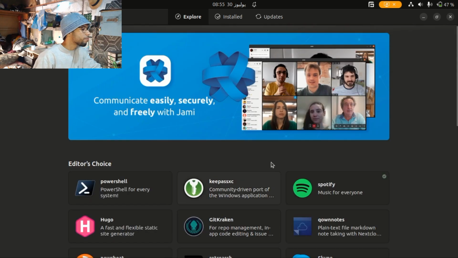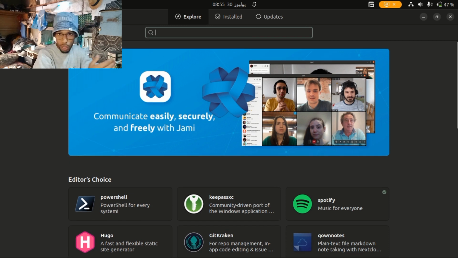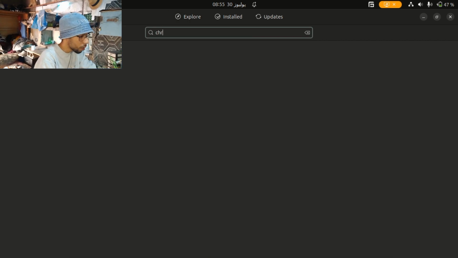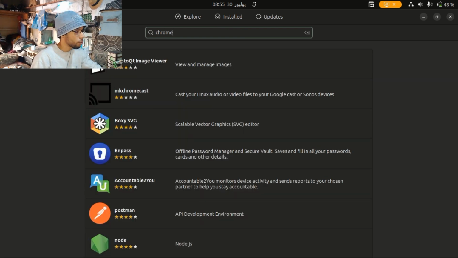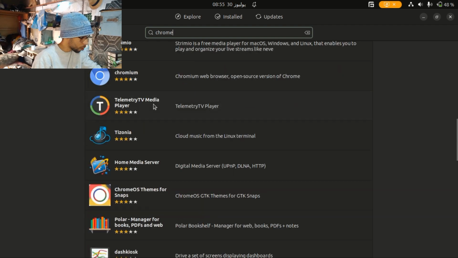All right. For example, you want an application that doesn't exist here, you're gonna just search for it. For example, I want to install Chrome. I'm just gonna search for Chrome if I can type, and my internet connection is slow. So you're gonna search for Chrome and it's gonna show you Chrome.